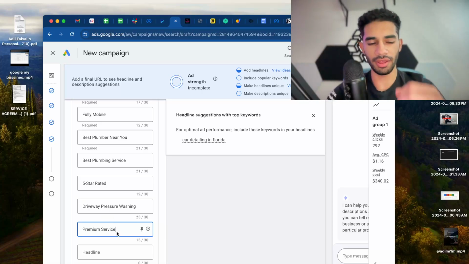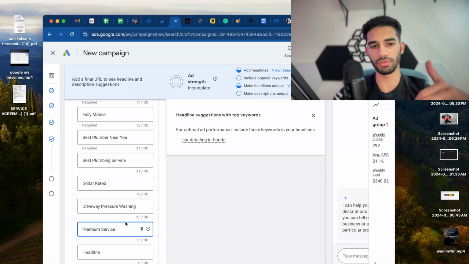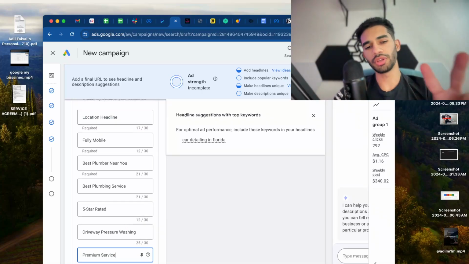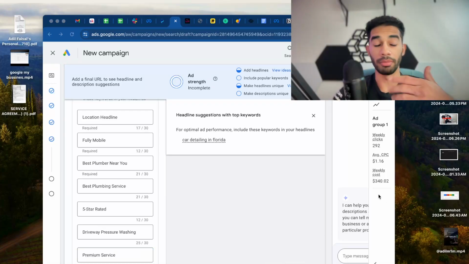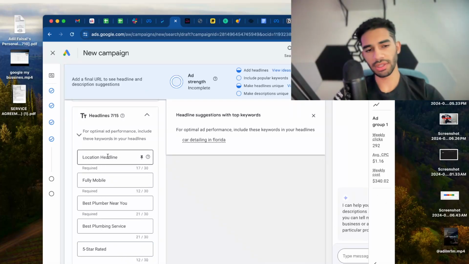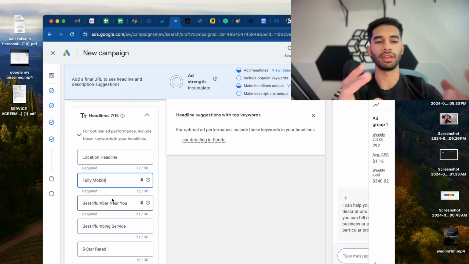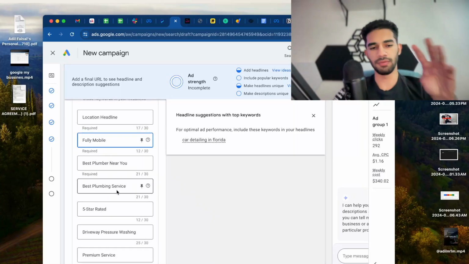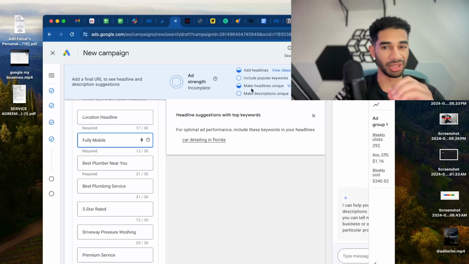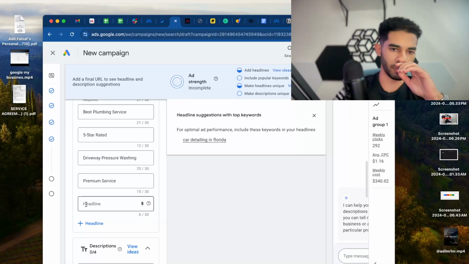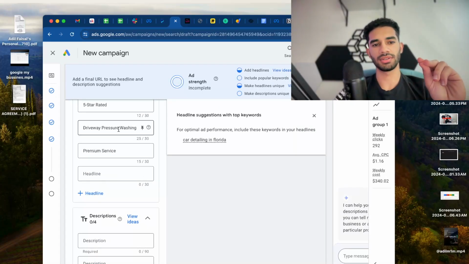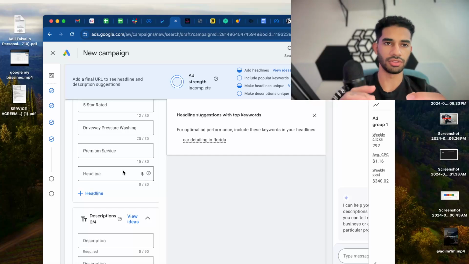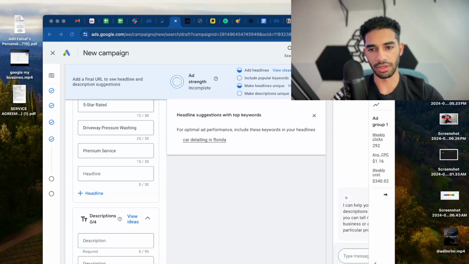You want to have 2 to 3, actually 2 headlines that talk about benefits. So a location headline that grabs their attention, a headline that gives them a sort of benefit backing up that first headline, a 2 to 4 including popular keywords. And then you want to have 2 more benefits. So 2 more headlines talking about actual benefits of getting your service.